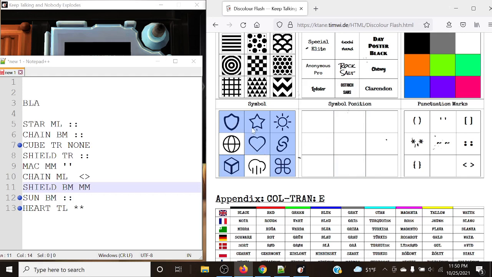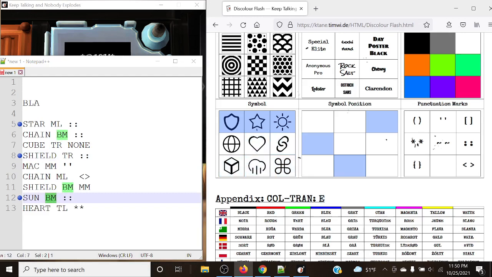Let's try perhaps the shield, star, and sun. Let's take a look here. So we have middle left for the star, and we have bottom middle for the sun. Can we get a top right? Yes, we can actually get a top right for the shield. So let's ignore this shield for now. We have star in the middle left, the shield in the top right, and the sun in the bottom middle. Let's make sure here. The symbol positions all correspond to different columns and different rows.